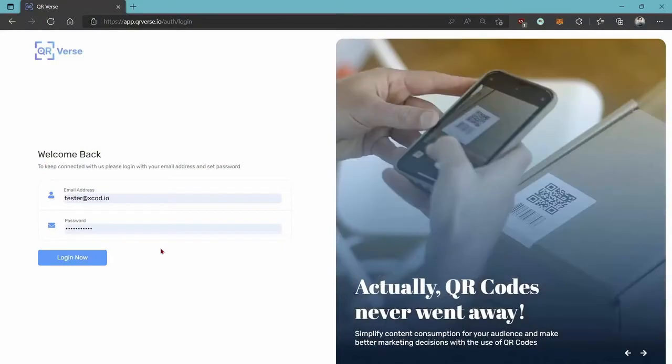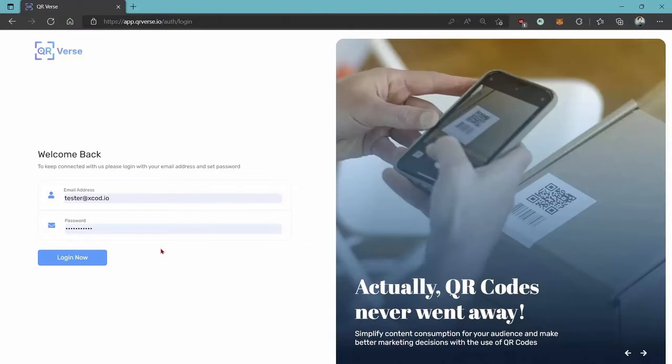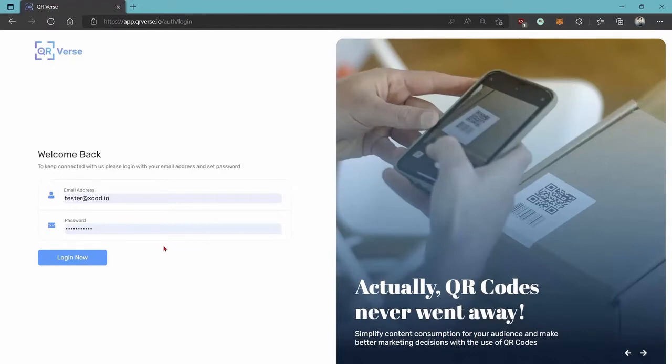Hey everyone! Today I'm going to be showing you a demo of the QRverse app. This is an incredible and easy-to-use app that lets you create both dynamic and static QR codes for your business that will allow people to quickly scan their camera and be redirected to your page, be it Google My Business, Facebook, events, and so on. So this is a really great tool for pushing traffic where you want it to go.